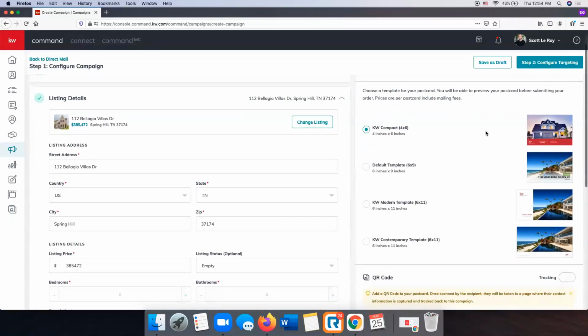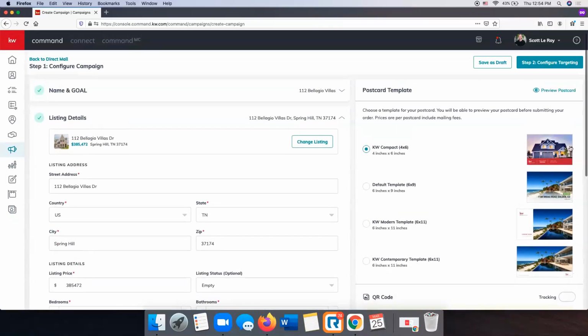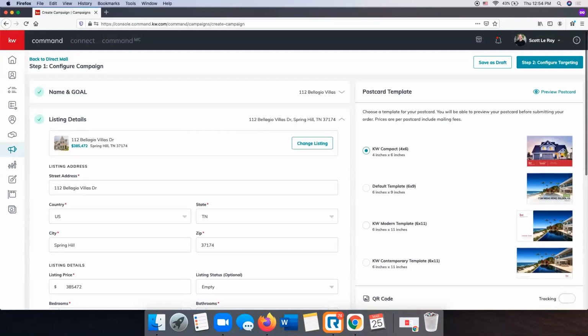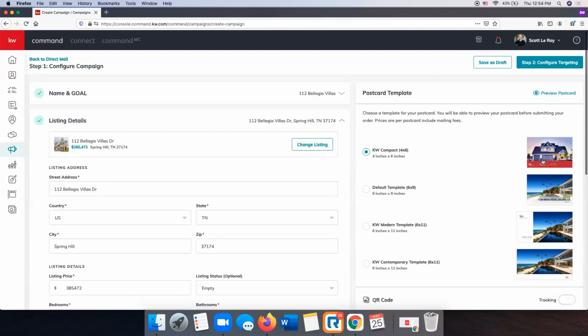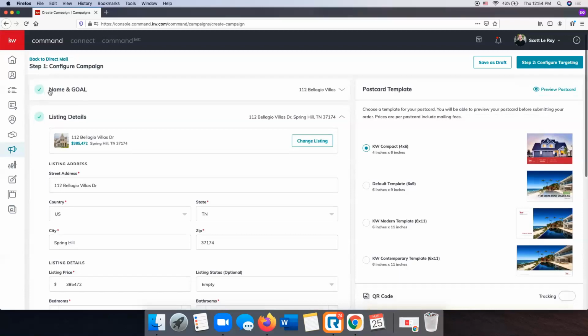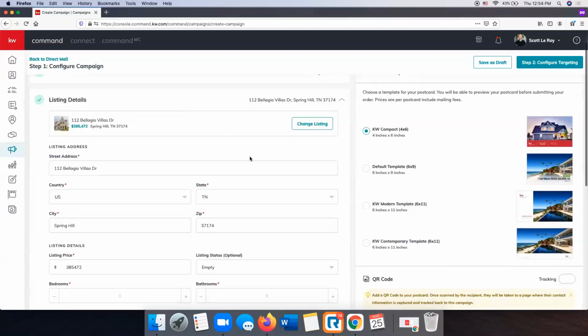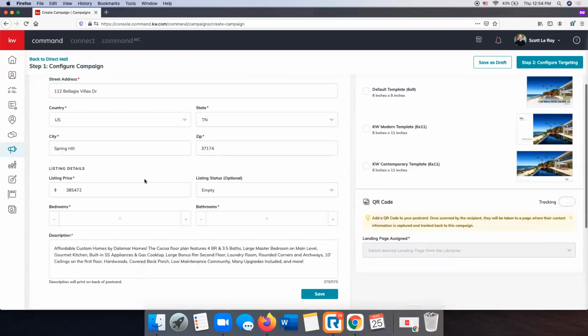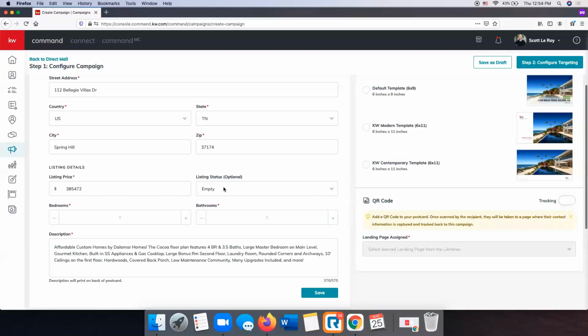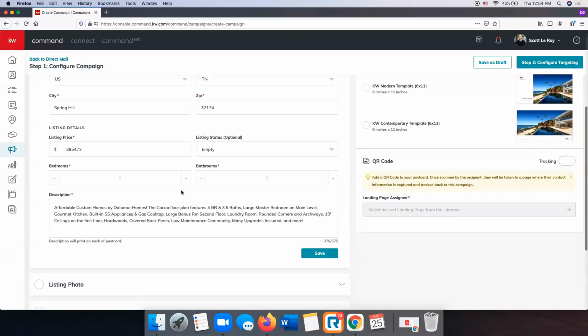Now for the postcard template, we have a few different options. We can choose a 4x6, a 6x9, modern 6x11, or contemporary 6x11. I'm just going to choose this first option. And after we go through and answer all of these options here, I'll show you a preview of what the postcard will look like. So the name and goal is complete. We have that green check mark. The listing details, it did plug in the details from KWLS. So you'll just want to spot check and make sure this is correct. It doesn't pull over the bedrooms and baths. So I'm going to add that in.